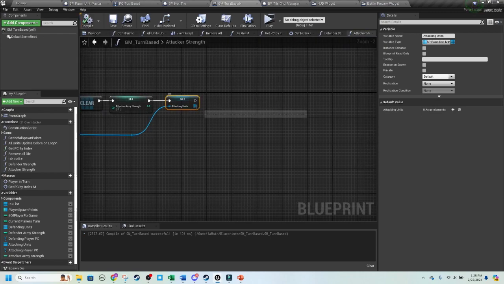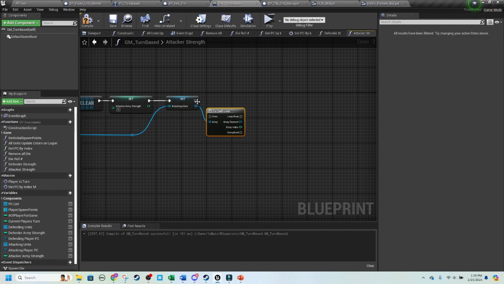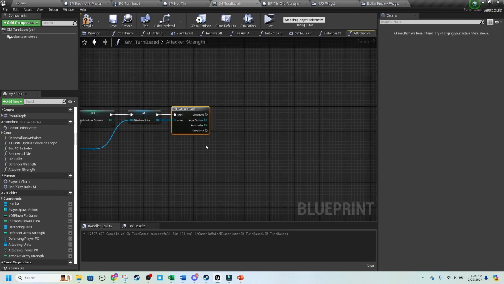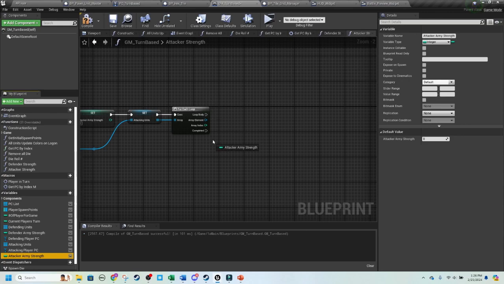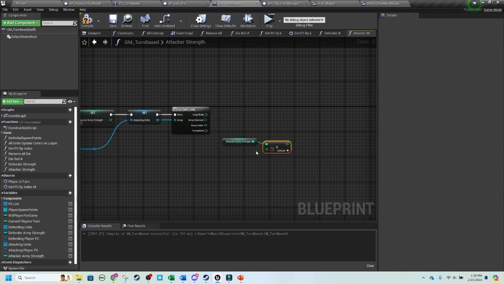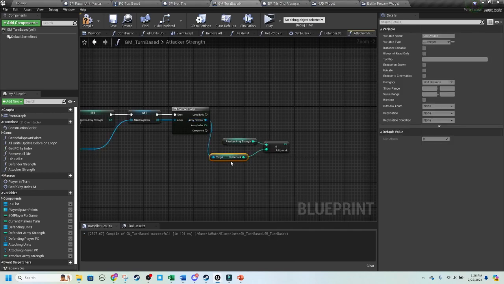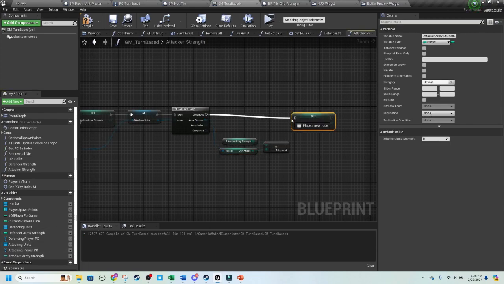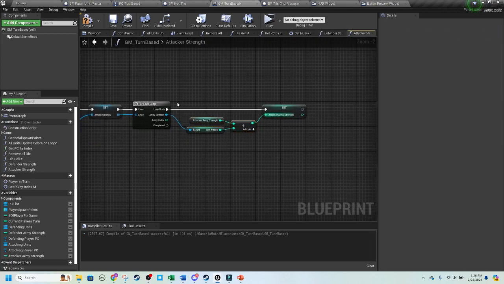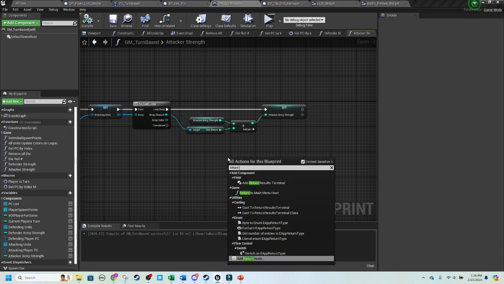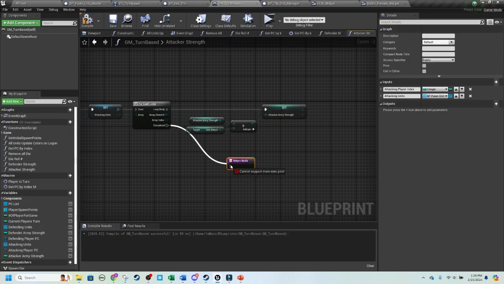Okay. And then a for each loop. Okay, so we'll get this plus attack, get unit attack. And then set this. Okay. Then we need a return node off of the complete. And what are we passing through other than, okay, yeah, just the attacker strength.